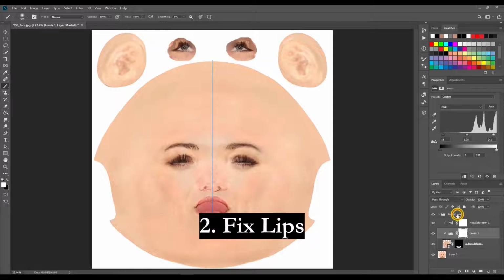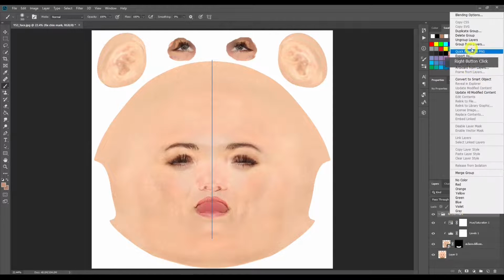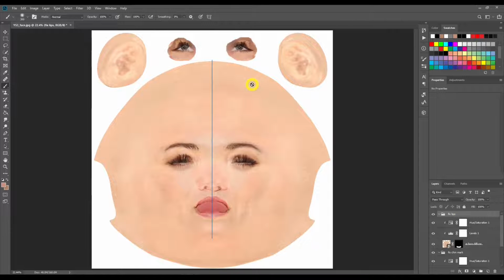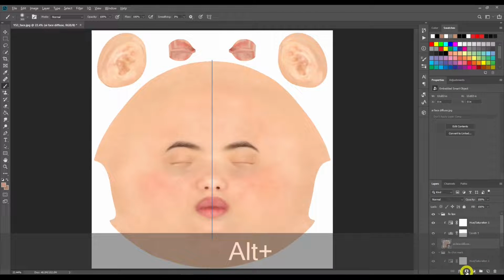That's great. So the next thing we need to do is fix the lips here. So I'm going to just right click and duplicate this group. Let's give it a name. Just going to call it fix lips. That's all we're going to call it. And I just need to delete this layer mask and then add it again.